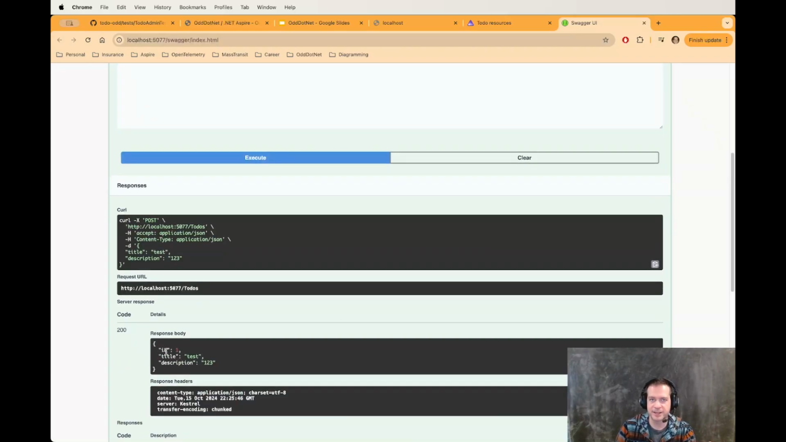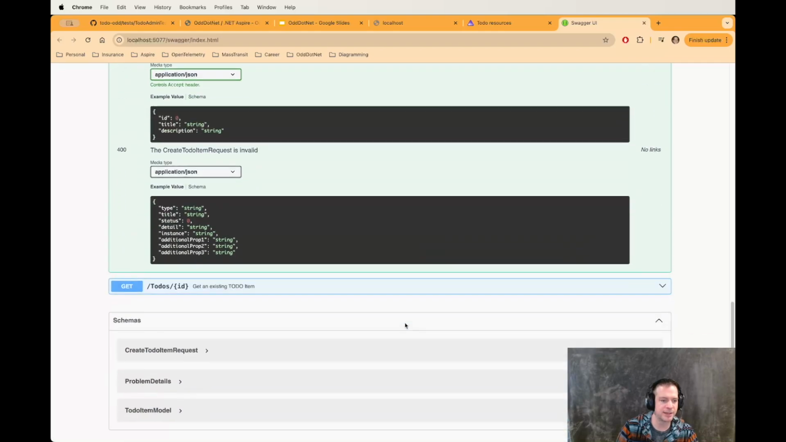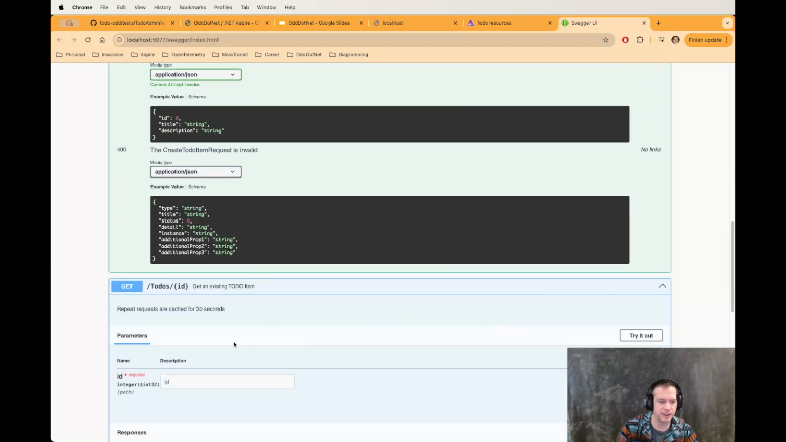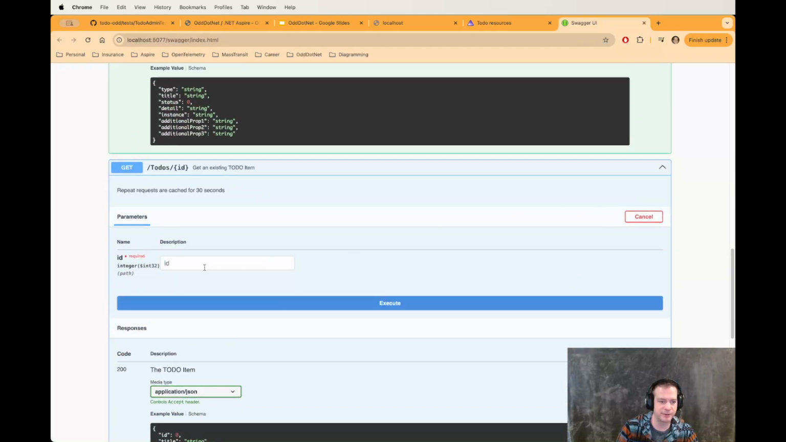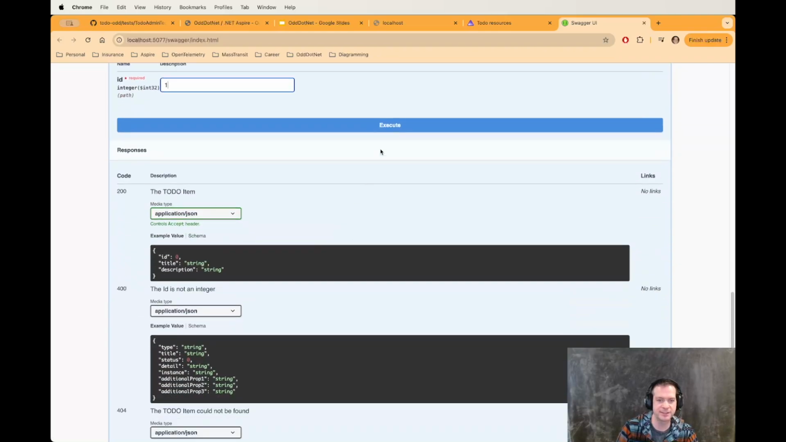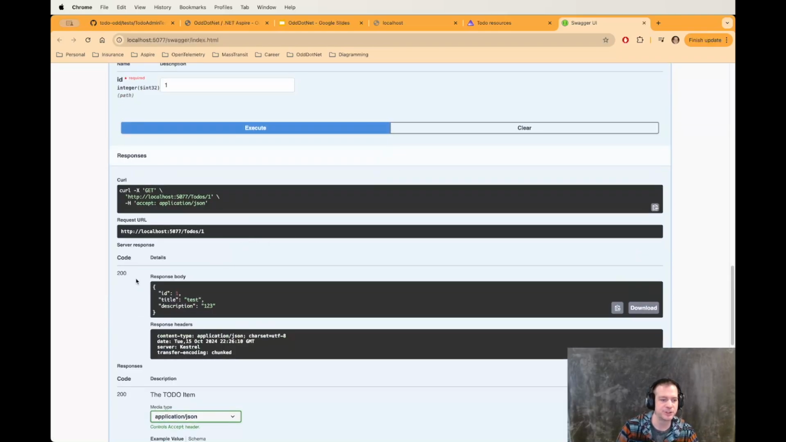I wipe out the database every single time with this project, every time it starts up. So we restart at ID 1 for this, just as a demo application. So we're going to take that one ID, and I'm going to come down here and try this one out and say, give me that test. We're going to execute that. You'll see I get a 200 back, which includes the same information.